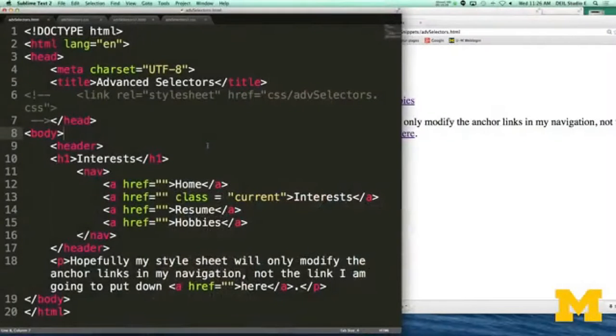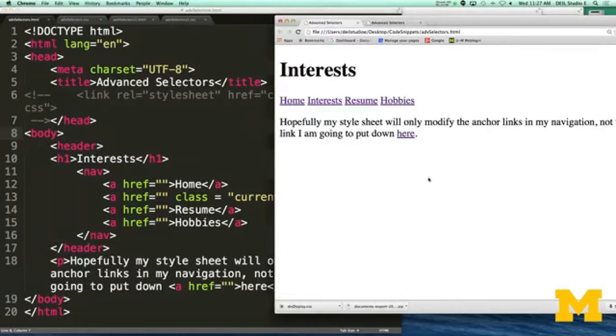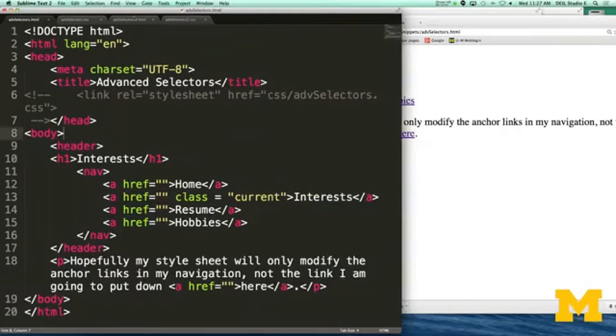So let's go ahead and go through a quick example using that navigation bar. So here's a sample HTML file where all I've done is put in 4 links that don't even really go anywhere. I've commented out the style sheet just so you can see what it would look like without any styling. You can see I've got my home, interests, resume, hobbies, and I have one additional link down here that I very badly called here. So let's go ahead and try adding a little bit of styling using these advanced selectors.